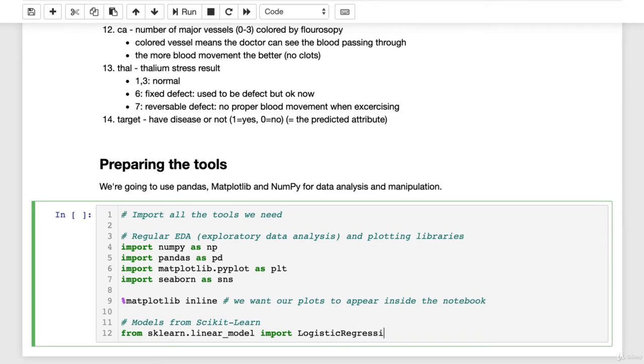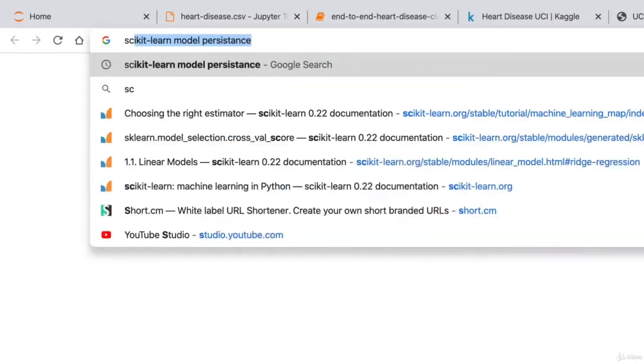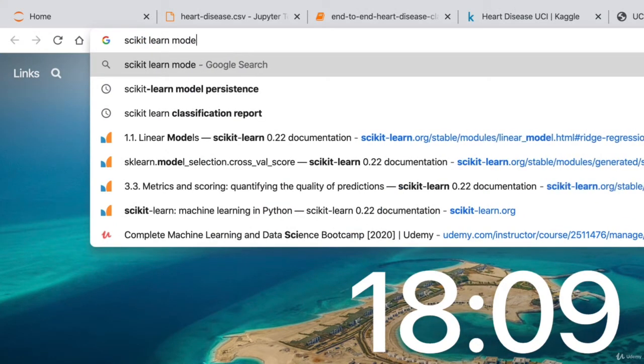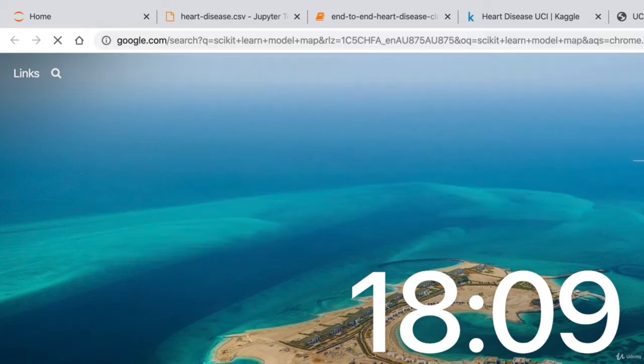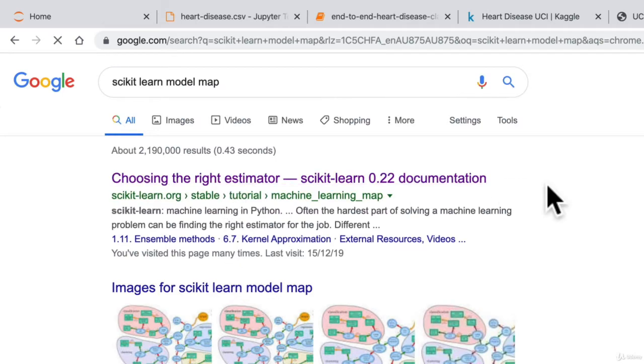Now, if you're wondering where these models came from, remember we've got the scikit-learn model map, choosing the right estimator.